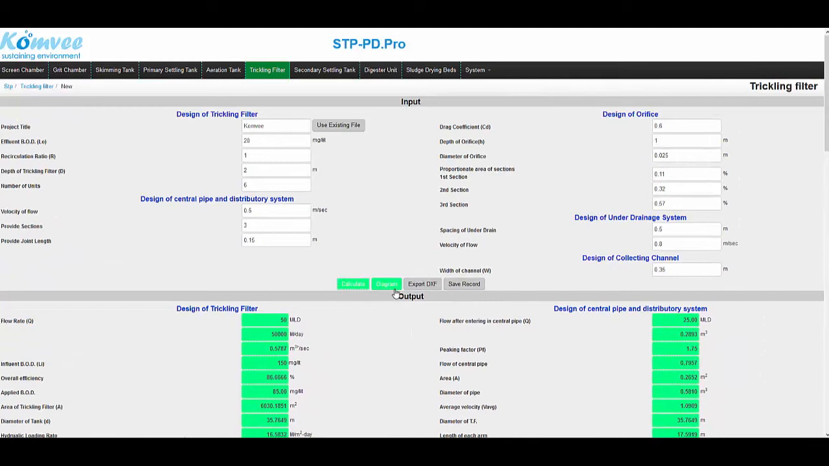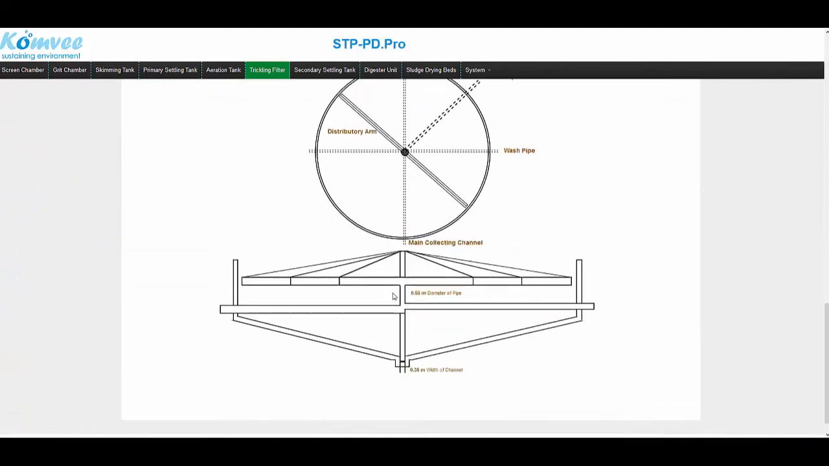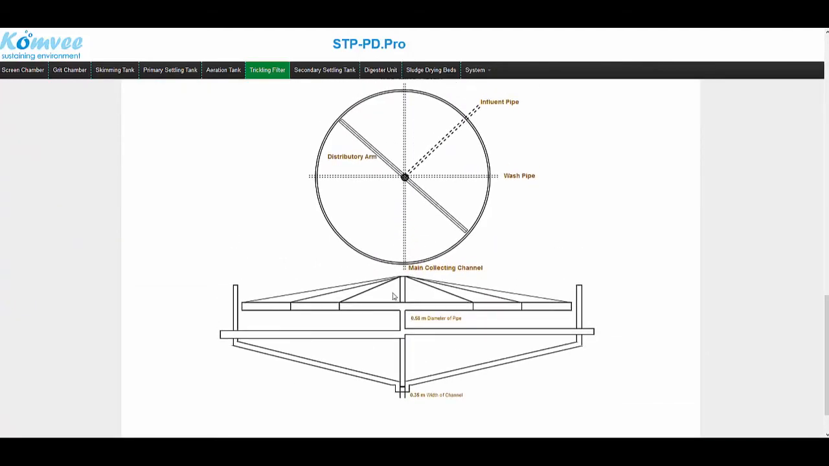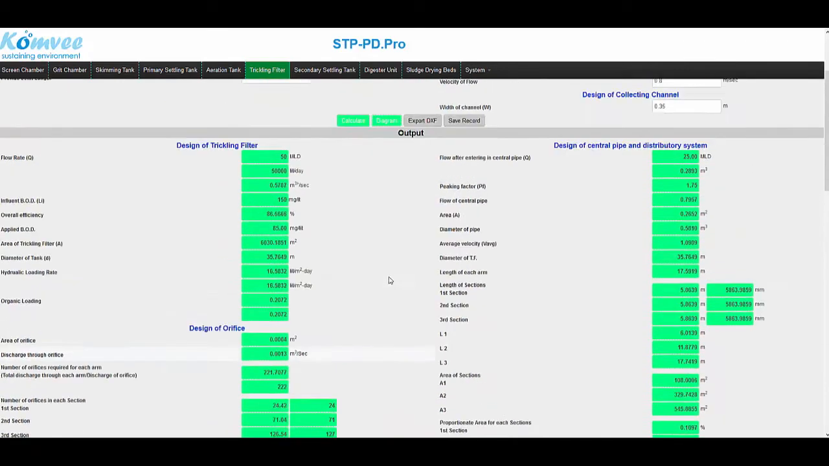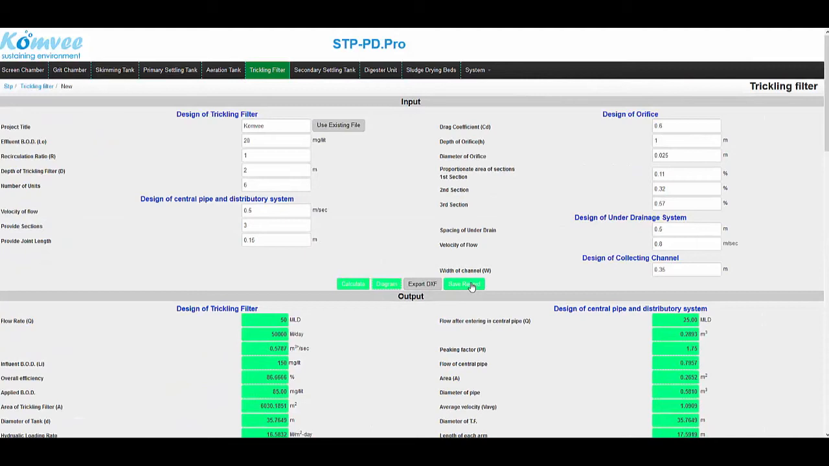Now we should proceed to generate a diagram for the trickling filter. Here we have the required diagram based on our inputs. We can now save the record and proceed to the next module for the secondary settling tank.